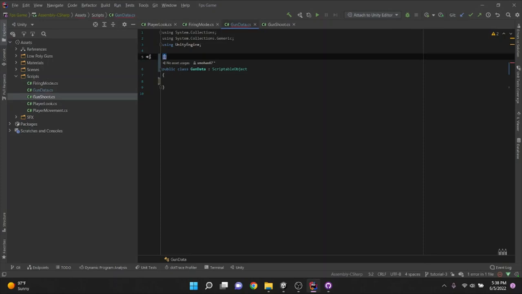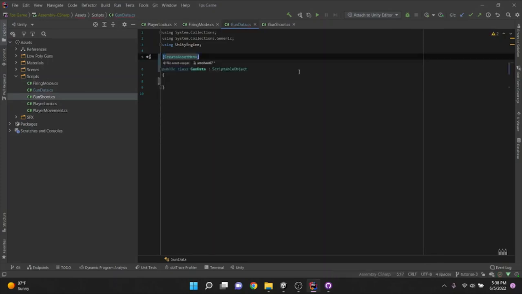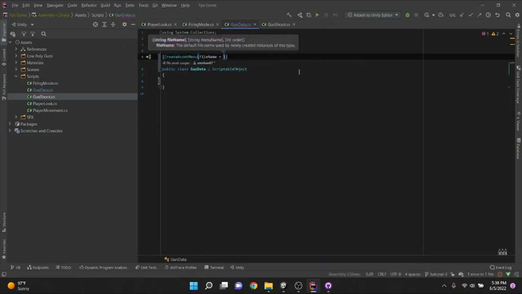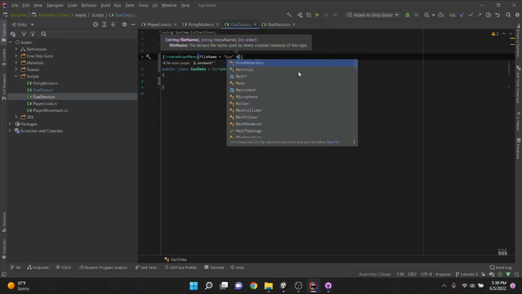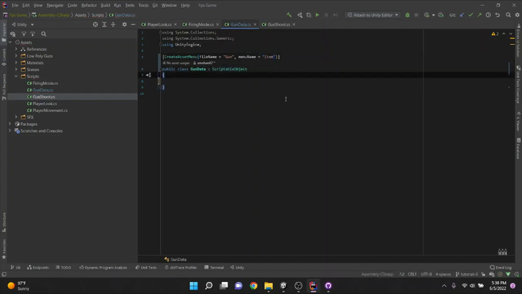So the first thing we should do is we're going to add the attribute above our gun data class called create asset menu, and we'll set our file name equal to gun, and our menu name is going to equal item. Now this will basically allow us to create these data containers, or scriptable objects in the editor. So that'll make it much easier to store them.